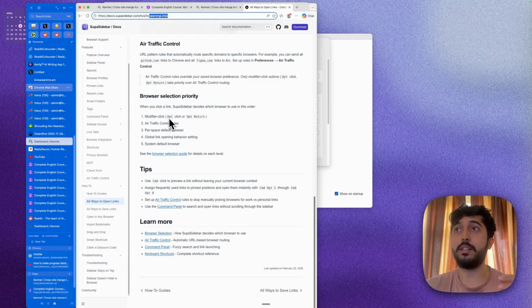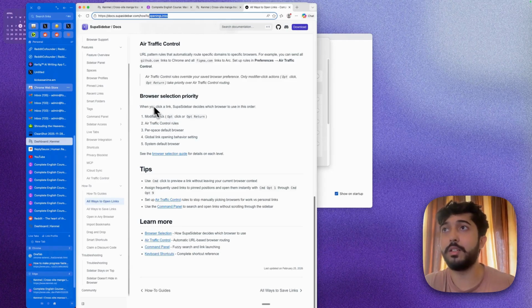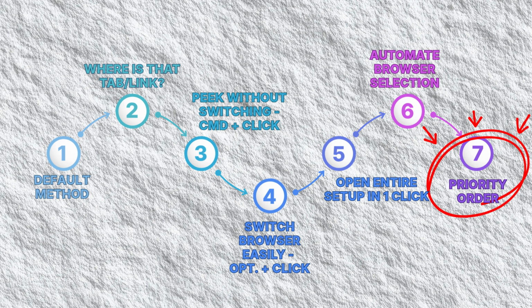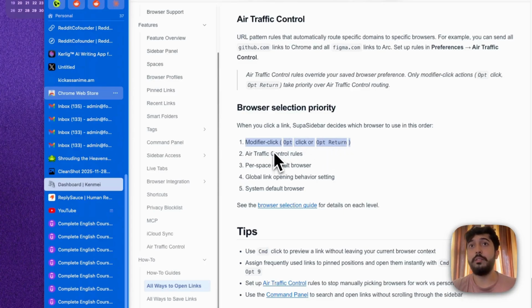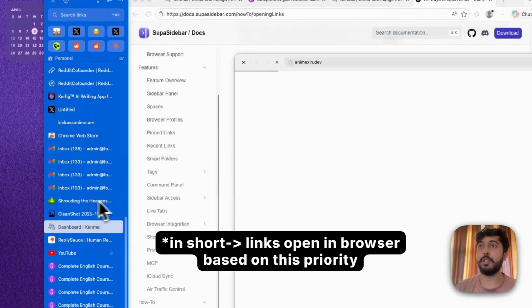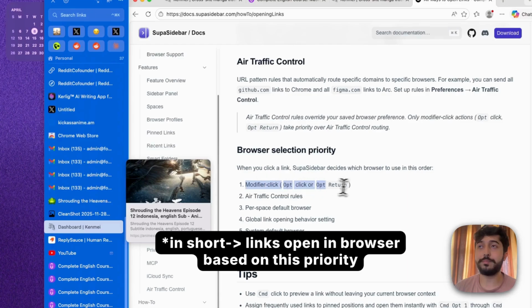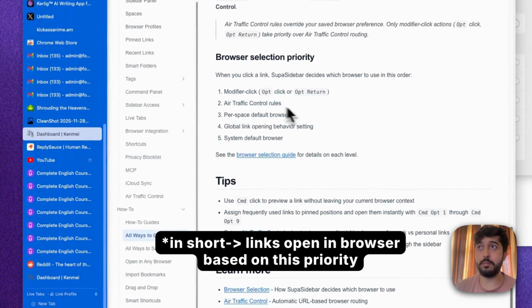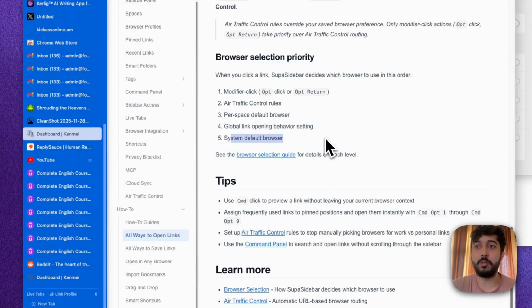And one important thing that I should have mentioned earlier is browser selection priority. There are so many ways, and which one opens depends on this priority. If you are using a command click or option click, it will open the preview because even though air traffic rules were set, a modifier click, any shortcut click, is above the air traffic rules. And then comes the workspace default browser you set, or the global setting you have, and then the system browser. So you should keep this in check as well.